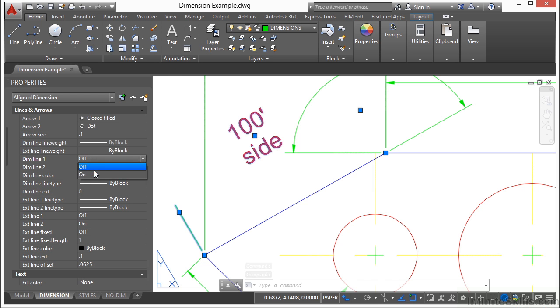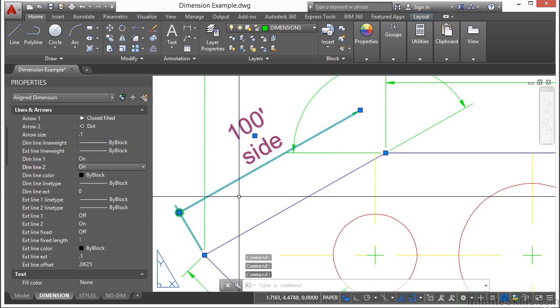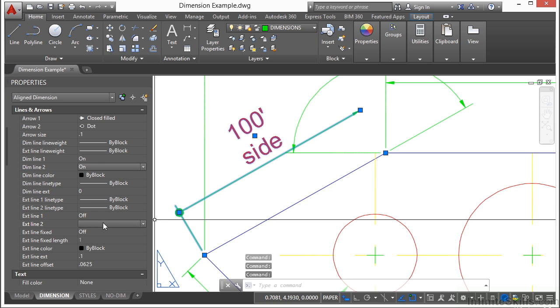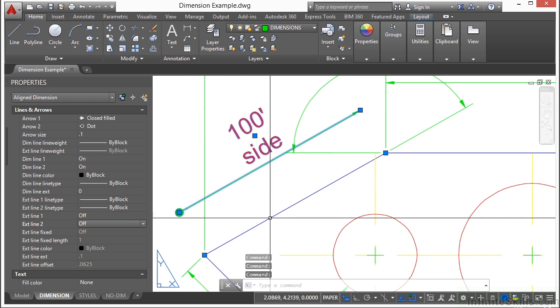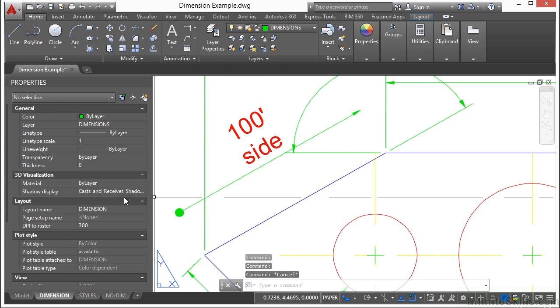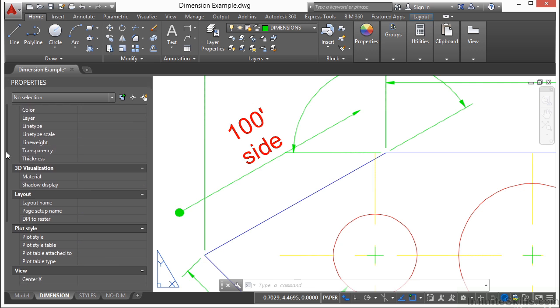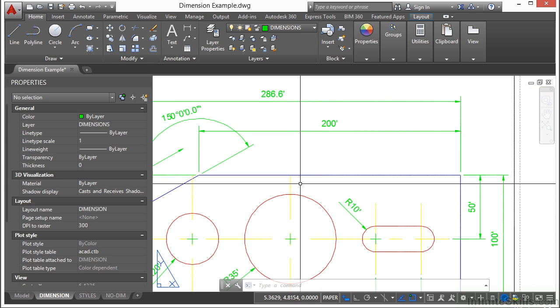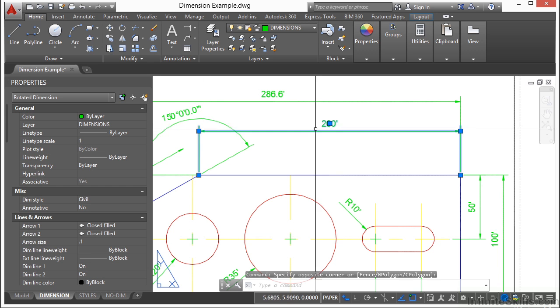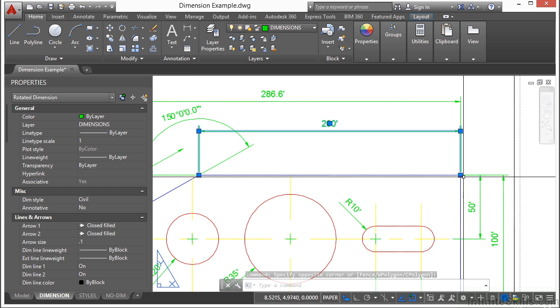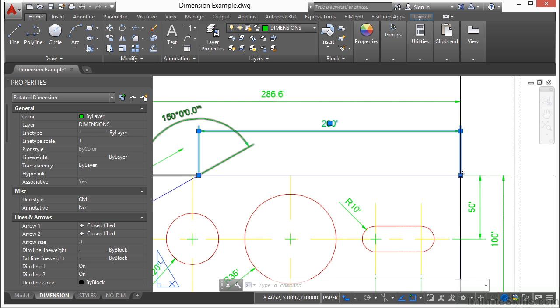And I'm going to turn my dimension lines back on. Sometimes this is something you might want to do. Leave your dimension lines on, but turn off your extension lines. So you can see here, there are a lot of different things you can change. You can also grip edit a dimension. So if I select a dimension, you can see I have a couple of different grips here, and each one of them has different traits.